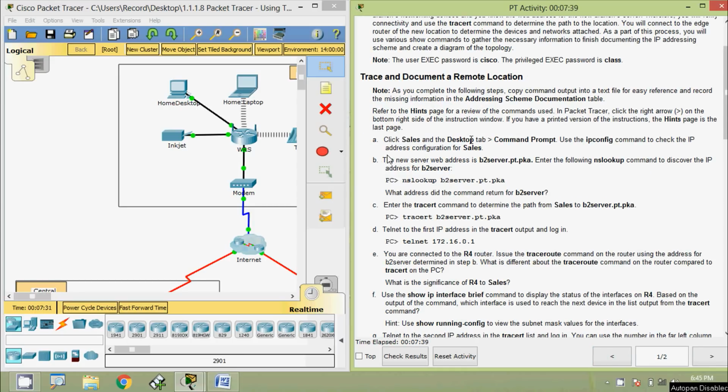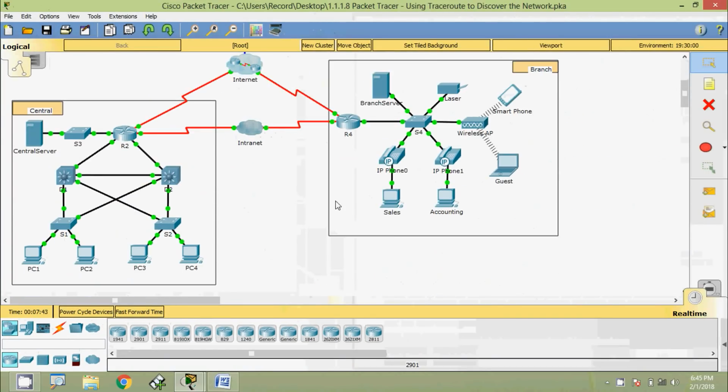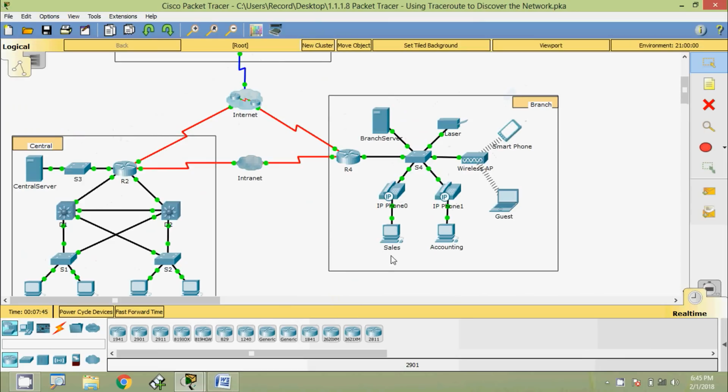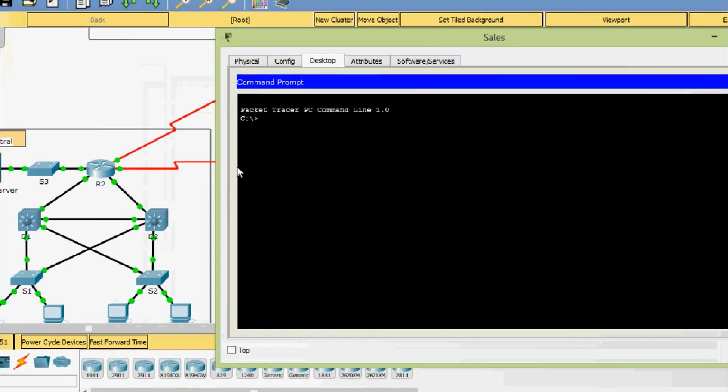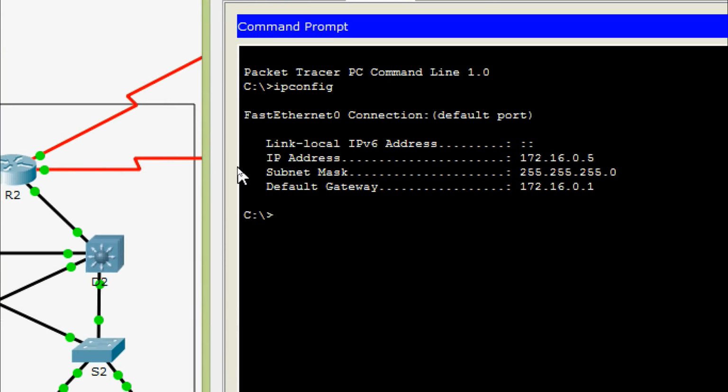We will start from A. Click Sales and the Desktop tab, Command Prompt, use the ipconfig command to check the IP address configuration for Sales. Coming to our topology, here we can see the PC Sales. Coming to Desktop, Command Prompt, here we are going to give ipconfig, and here we can see the details. IP address 172.16.0.5, subnet mask 255.255.255.0, and the default gateway 172.16.0.1. That means this device is connected to the router.